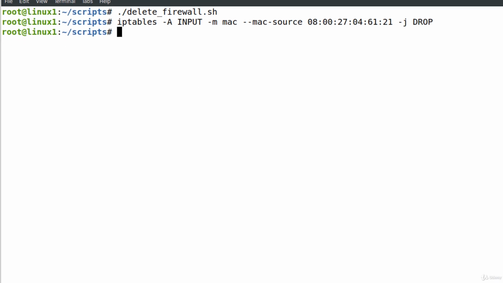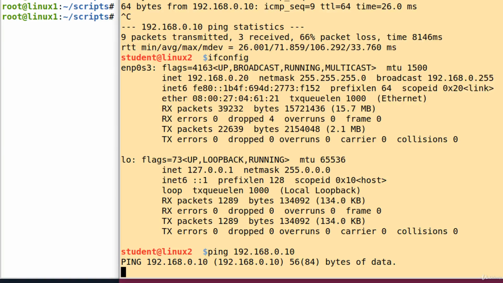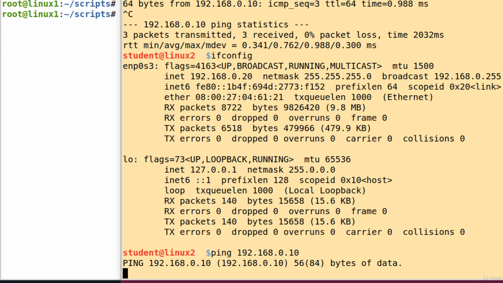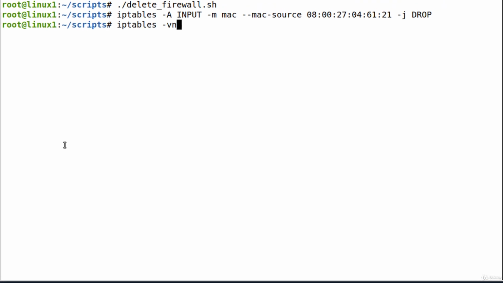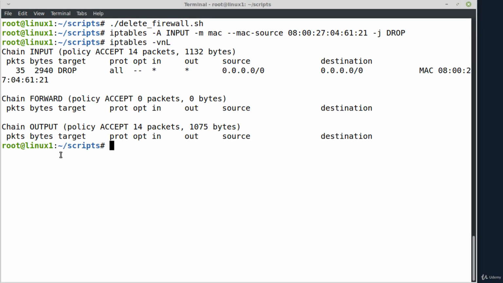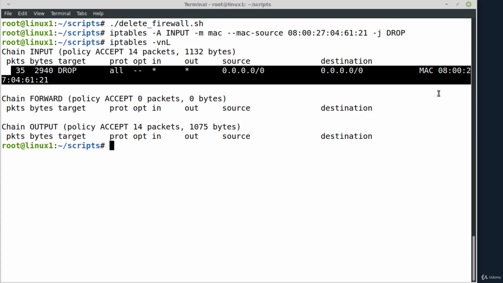Let's ping this host again. We notice that ping is not working anymore. I am stopping the ping command. Back on Linux 1, let's list the firewall. And we see a lot of matched and dropped packets. All packets that have this source MAC address will be dropped. Let's move on and do the second task.